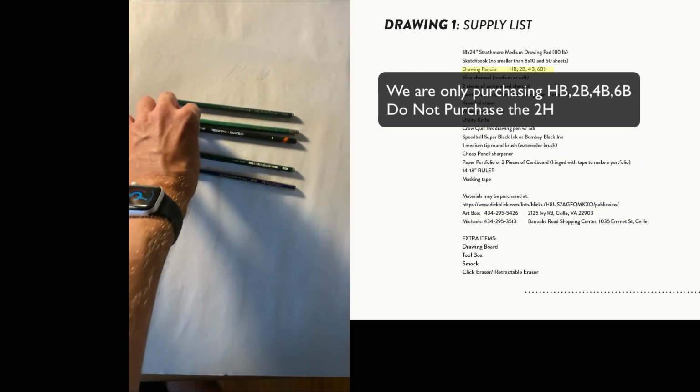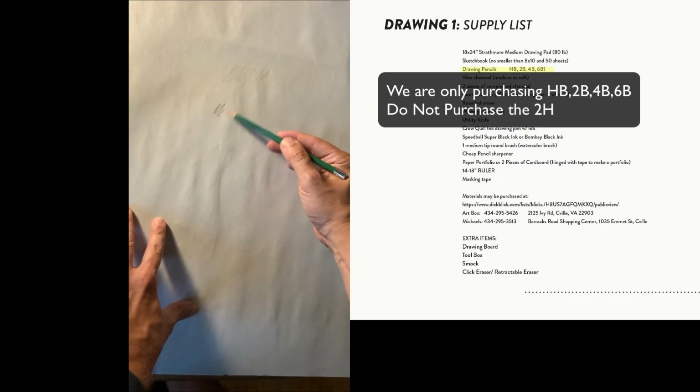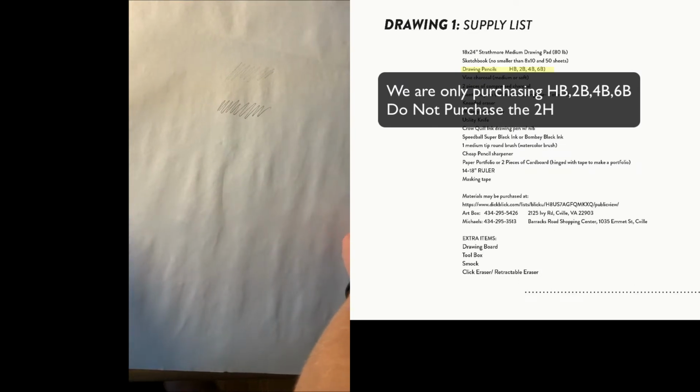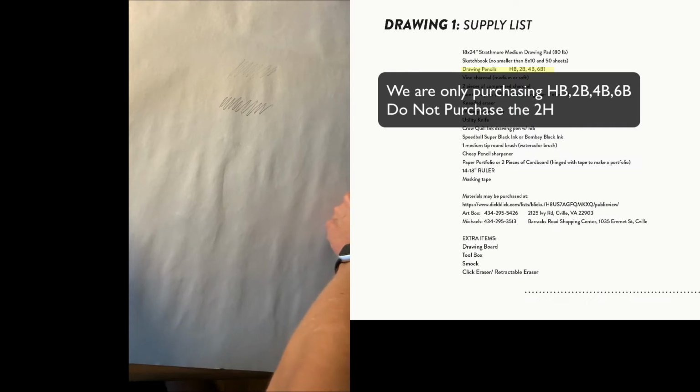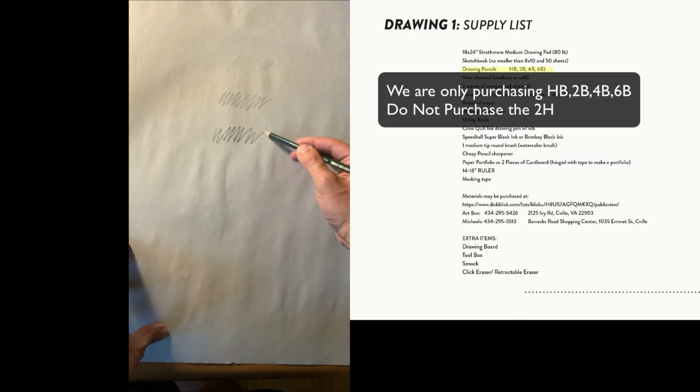And then if we go to our 2B, which is somewhere in the middle of our scale, we can see that it's a little darker. And then if we go further down the scale, let's try to get something that's darker than that. 6B right here, we can see that it's much darker. So it gives you a range of value.